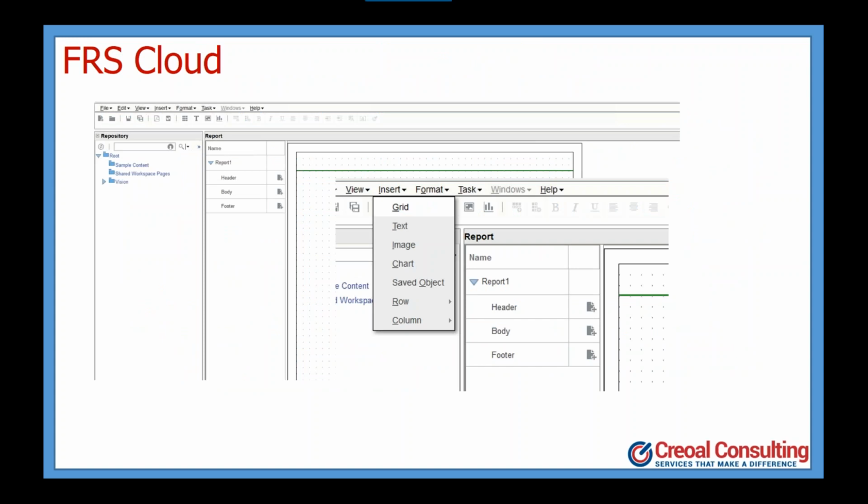This is what it looks like. So I have one slide of Cloud, and the only reason I have one slide is because when I did the presentation, I was using the client-side version. The good news is that the same functions are available. So the Cloud version of FRS works exactly the same as the client-side version. You just don't have to go through the install.